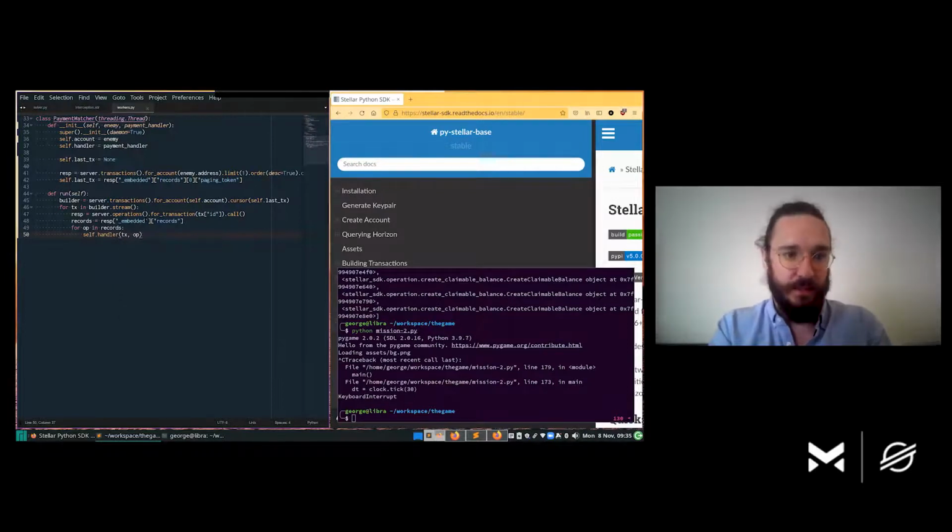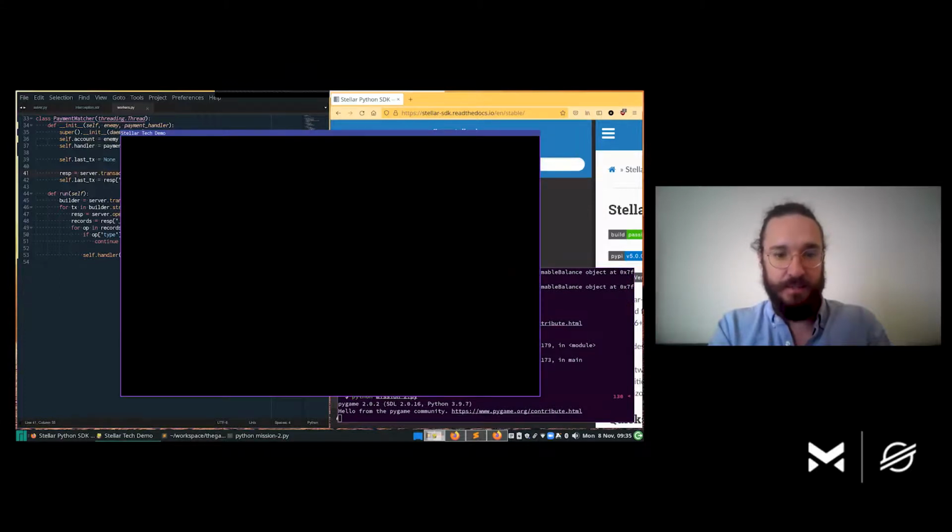Let's see, does everything look right? Oh, there's one detail that we're missing. We only care about payments. So if the type of the operation is a payment, we care. Otherwise, we don't care about this particular operation. There's going to be things like account creation, and we actually have no idea because we don't control this account. So we want to make sure that we handle it correctly. Let's see, I think we can just pass the account here instead of the address. And let's see if that worked.